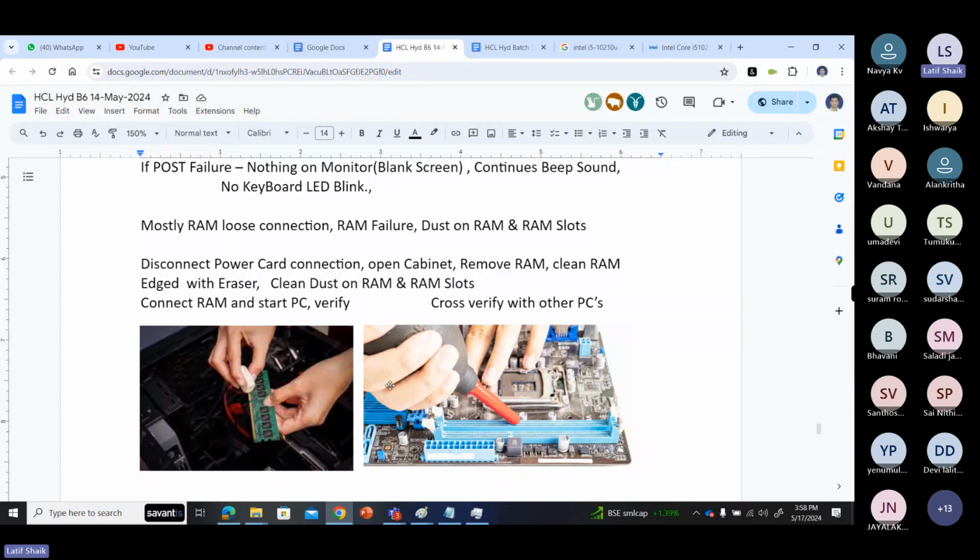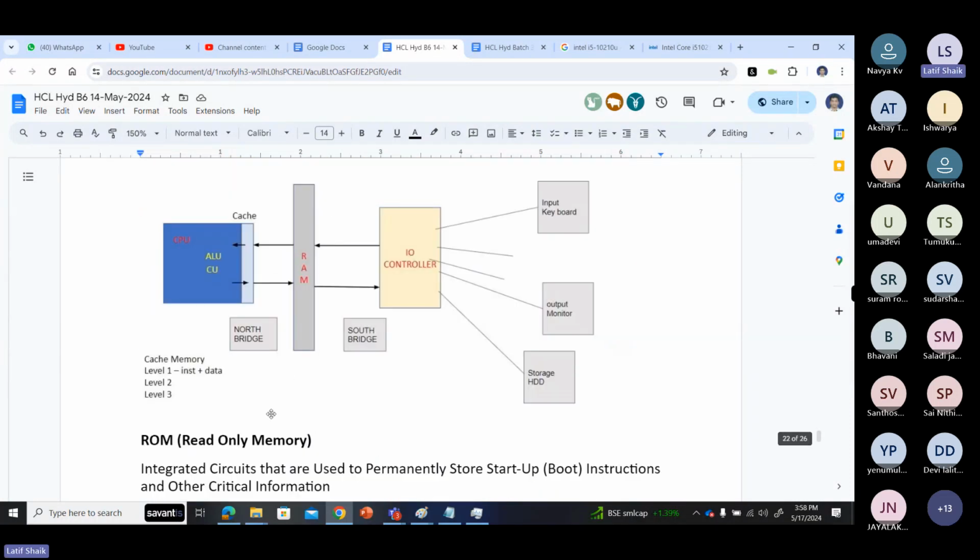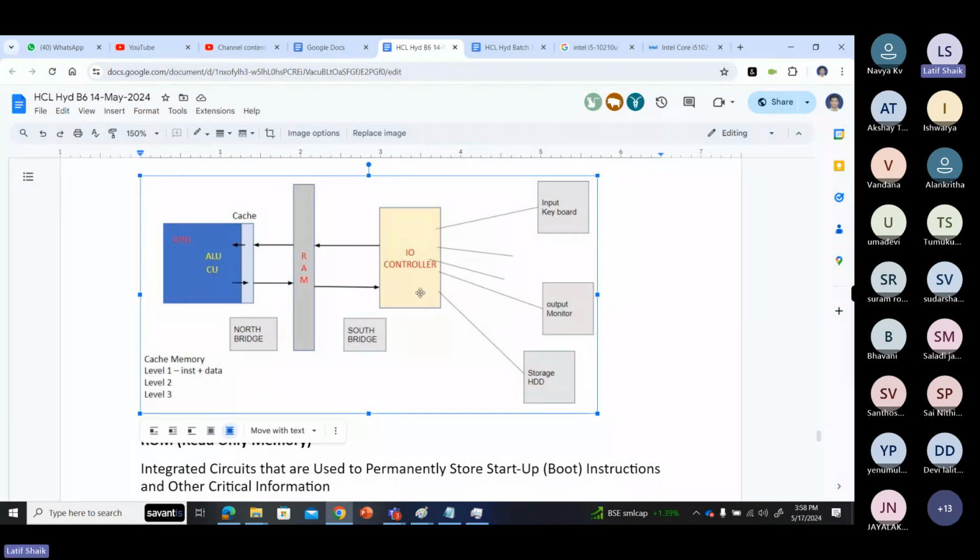This is a RAM thing. Already I told you, this is the IO controller. You have input devices, output devices, storage devices, so many devices. All these devices are connected and controlled through this IO controller only. So it will maintain your input output devices. Whenever an instruction is received from a device, the IO controller gives that instruction data to your RAM. The RAM gives the instruction data to your cache memory and the CPU.